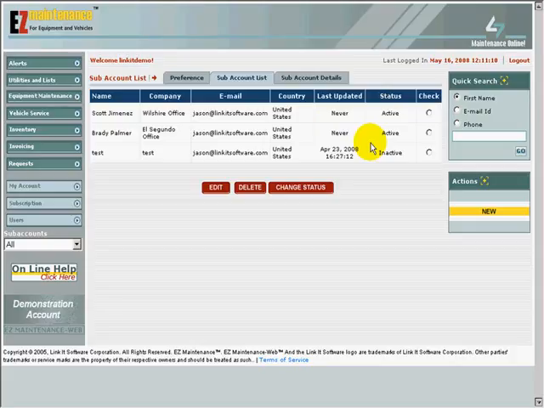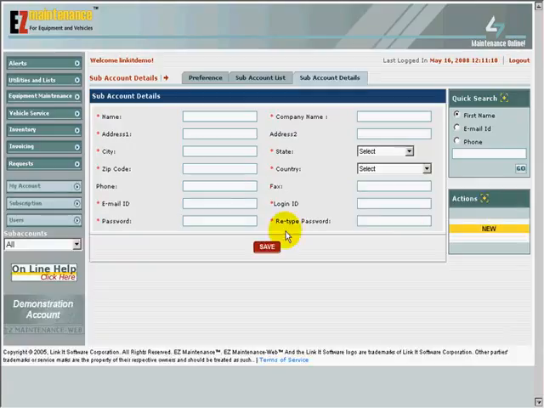To add a new sub-account, first locate the yellow-colored New button on the right side of the screen. Clicking on the New button will take you to the following screen where you can enter the details for the new sub-account. The fields in this form marked with a red asterisk are required and must be filled in before you can save and create the new sub-account.